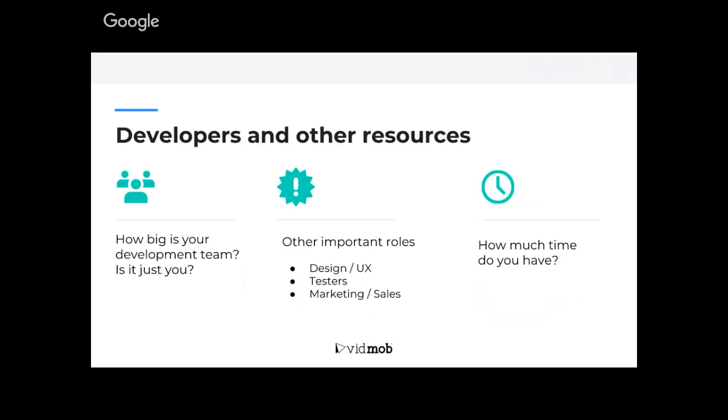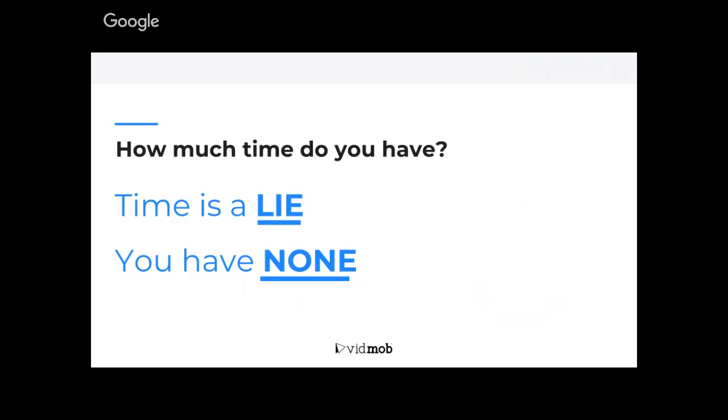And those things may initially just be you, or you may be working with a team that has some specialty in design, some specialty in marketing, just trying to organize your team and split up the work to get things done. How much time do you have? Time is a lie, you have none.